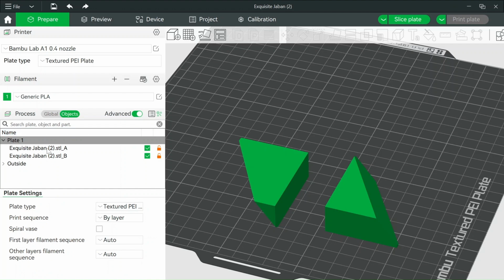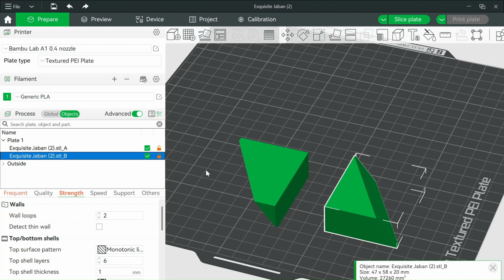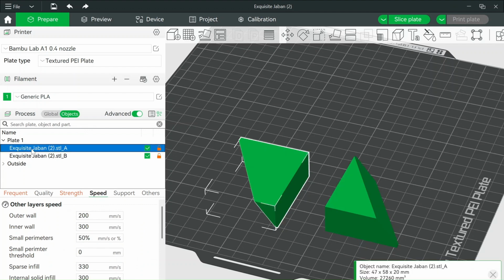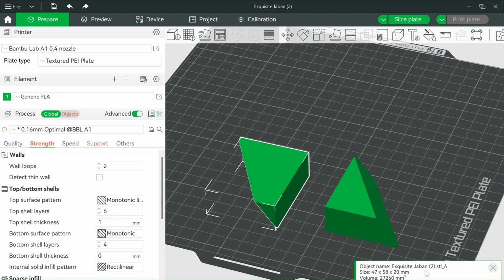Objects is where I can specifically, do you see how when I click on this one, it lights up? When I click on this one, it lights up. I am utilizing two different objects. And for this object, I could give a different speed if I wanted to. And for this object, I could give a different strength if I wanted to. But let's focus on the global first.